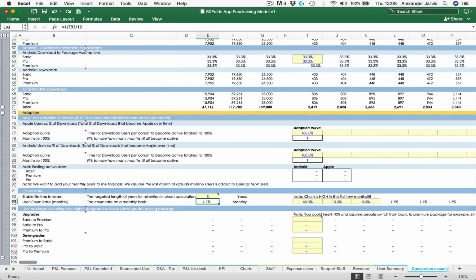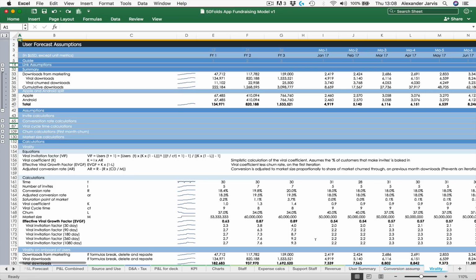Now, if you want users to go up or down between your various packages, so they can upgrade from the basic version to a premium version, you just type in the percentage. If people downgrade 10%, then you just type in the percentage. If you don't want to deal with it, just leave it 0. Now, this is a monster sheet, which took me about a month or so to build.